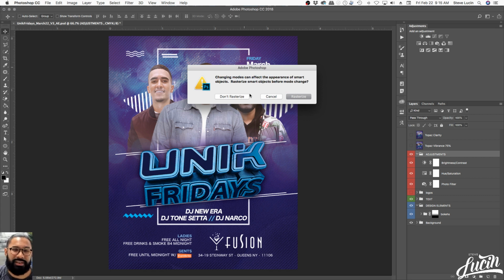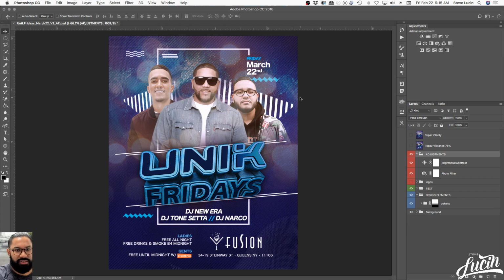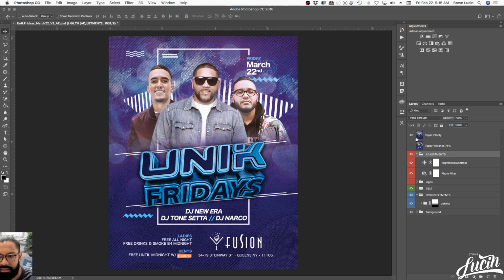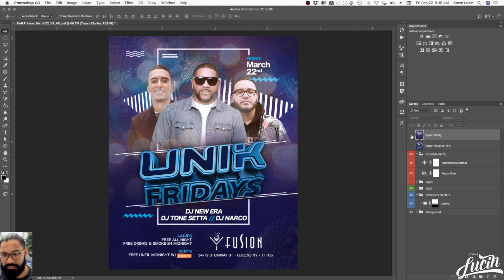I don't like to rasterize anything, but let's do it for this case because we still have the original Photoshop file. And you see the color adjustments started messing up a little bit, but we bring back Topaz Clarity, and then that's just one top layer on top of everything, and that's how the flyer should look. But let's see what we could do.